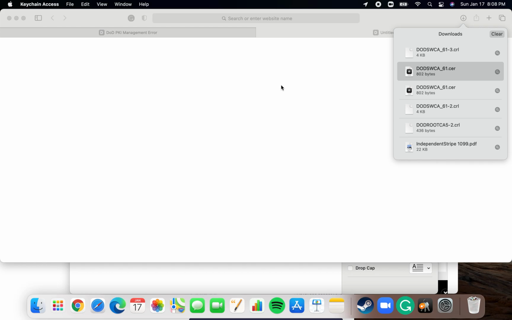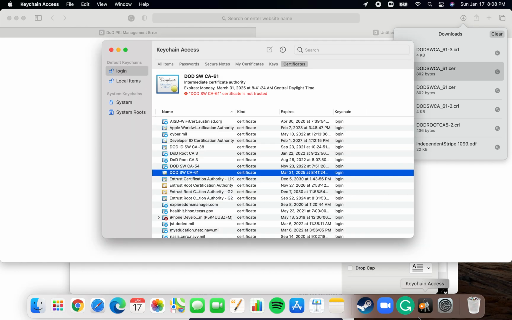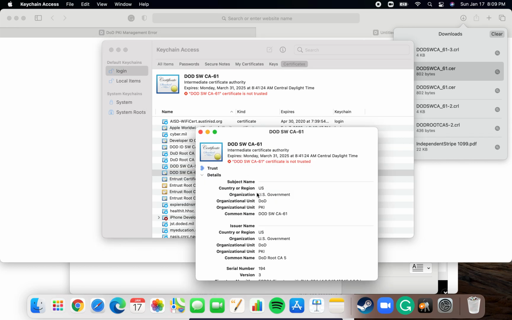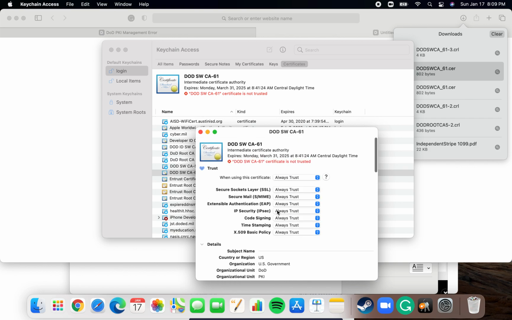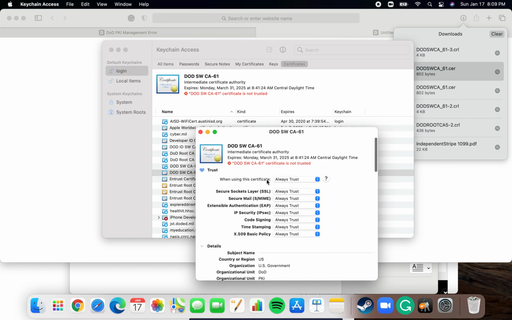You just got to open it up. Once you open it up, this should pop open, which is your Keychain Access. And once you have your Keychain Access open, go to your certificate that says not trusted. You're going to click on it, then click on trust, then Always Trust. And once you trust it, it should work.